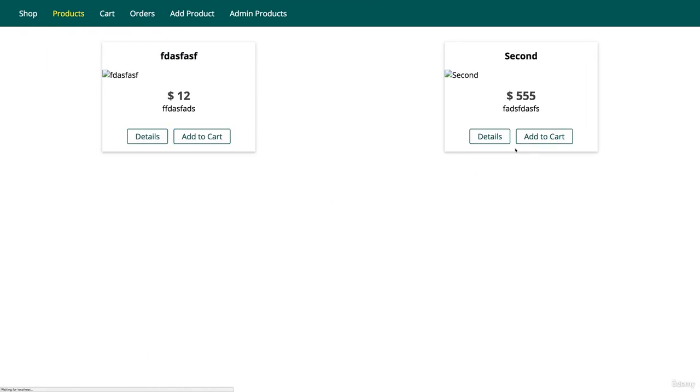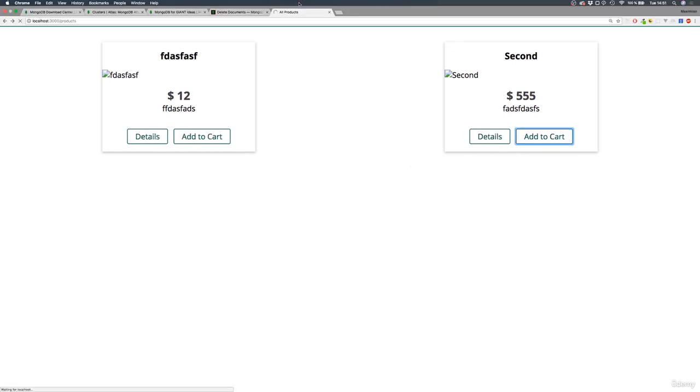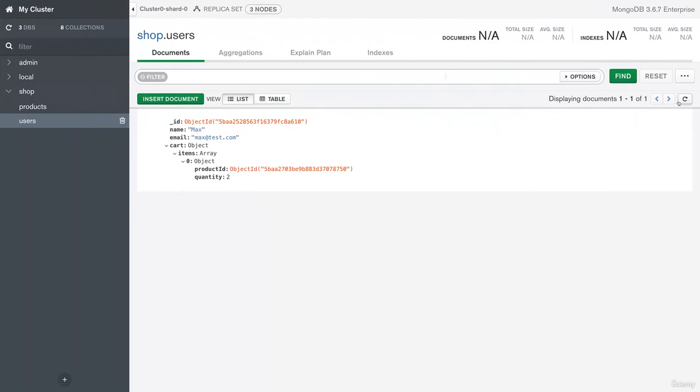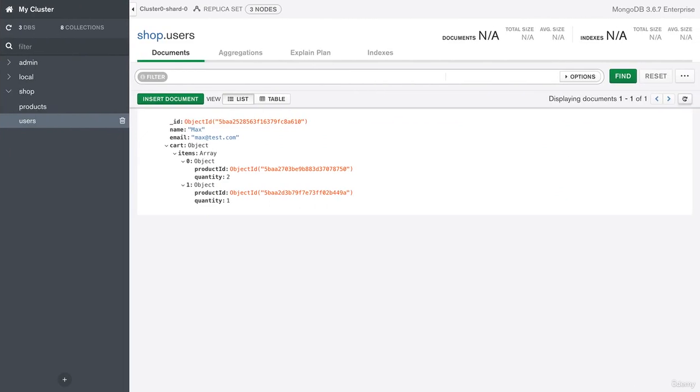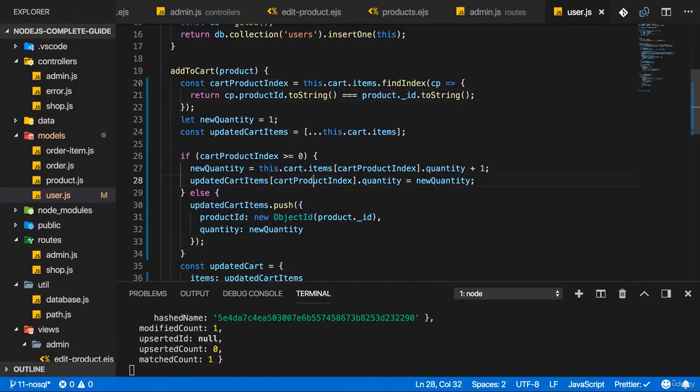If I do add my other element here though, by clicking on add to cart here, and I do update, now I should have two elements in the cart, one with quantity 2, one with quantity 1. If I click add to cart again, and I update this again, it should still be two objects, now both with quantity 2, and so on. So now this is working. Now I am updating the cart. This is now an add to cart functionality, a basic one, implemented on our own. Now, of course, we want to be able to also display the cart items.